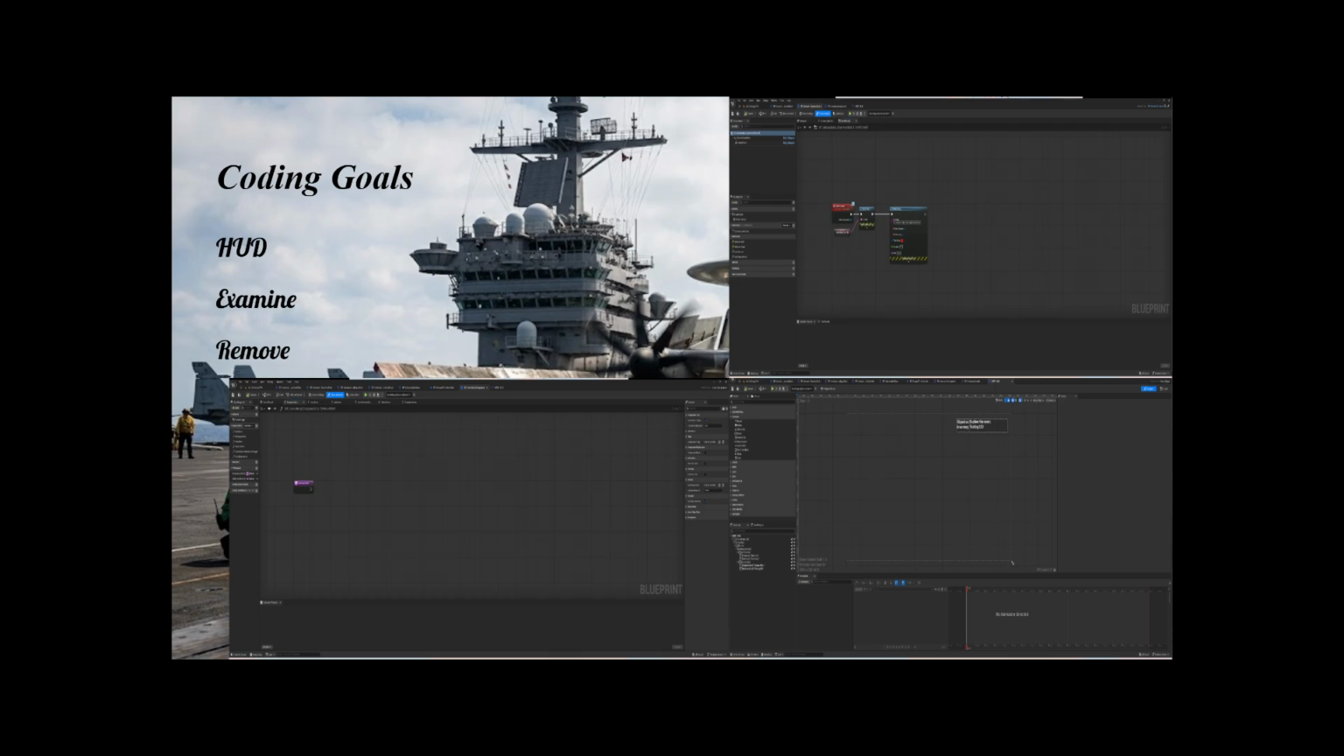Let's talk about the coding goals I currently have for the game. Our next objective is to get the HUD completely functional and more friendly for the users overall. After we get that, we should be able to do some interactions here in the HUD for the player that will help us advance and complete the game.